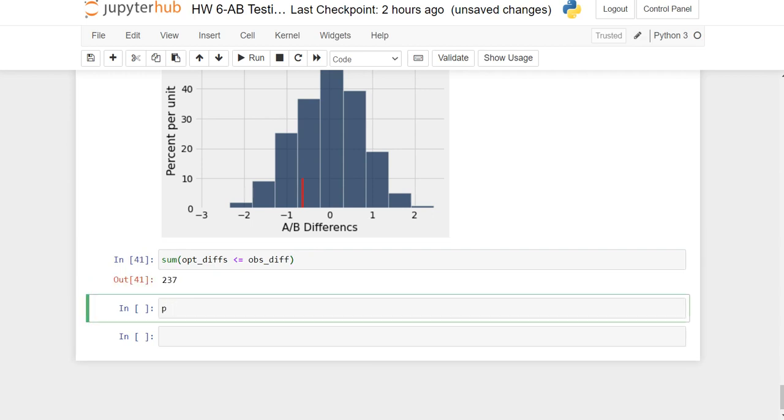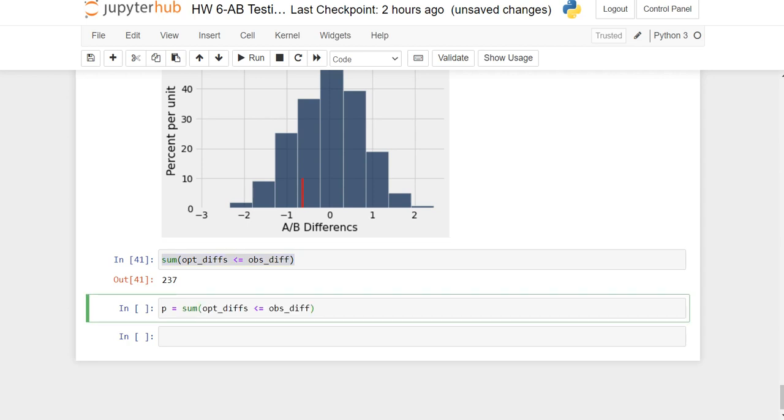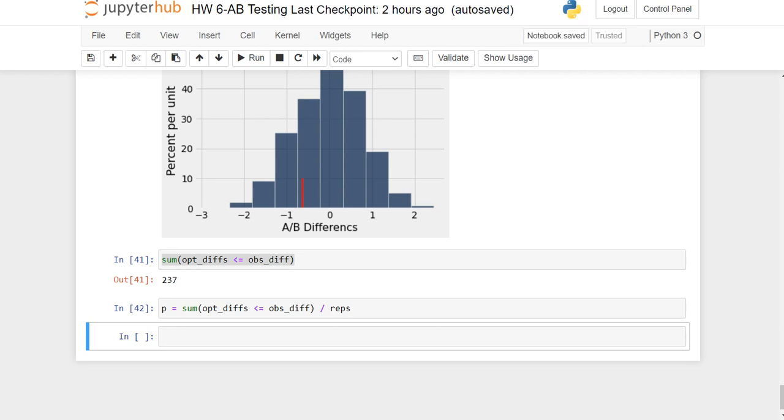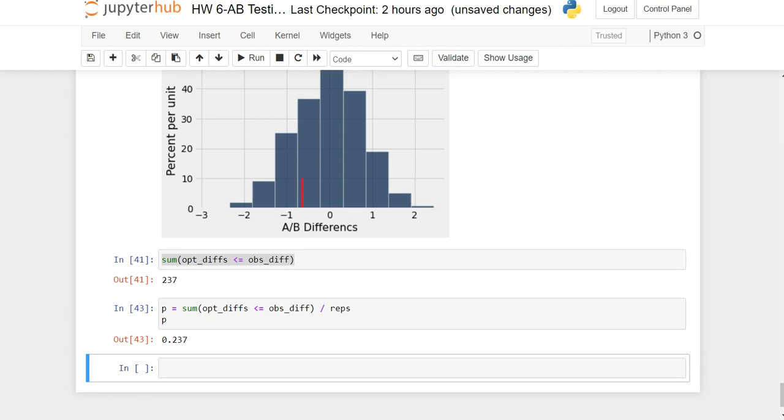So what we want to do to calculate the p-value is take this number, which is 237, and we want to divide by reps, which is 1,000. And I also want to print out what P is so you can see it. So the P value is 0.237. And notice it doesn't matter if we were using a one-tailed hypothesis because half of that is still greater than 0.05. And so we fail to reject the null.